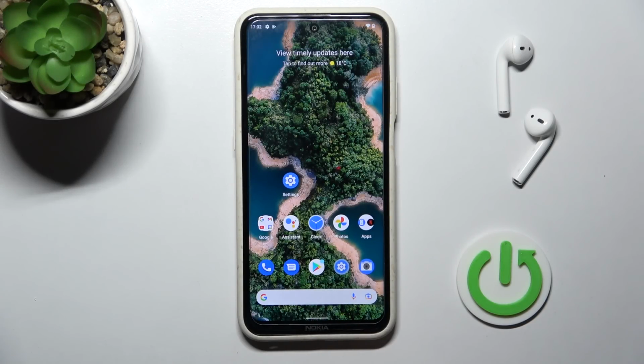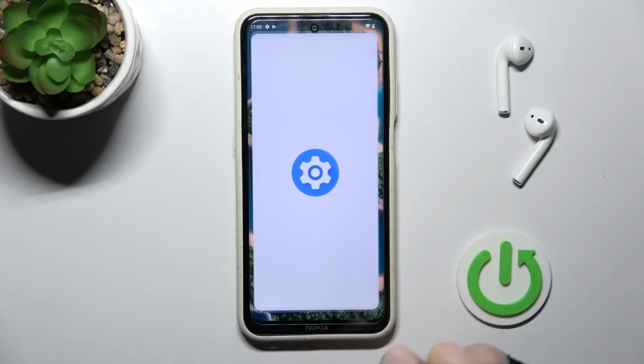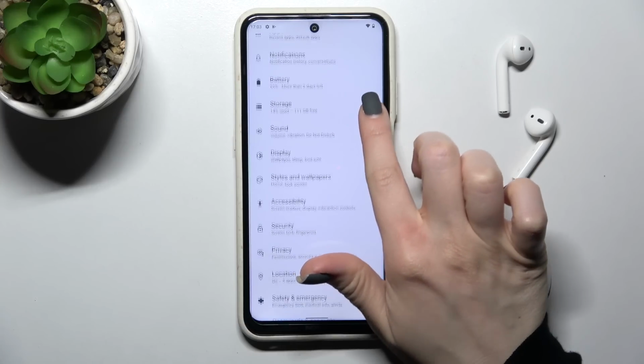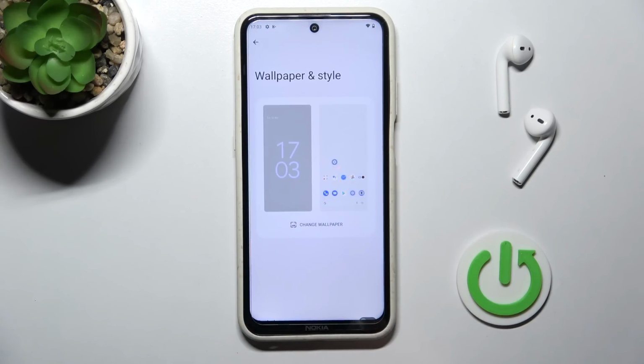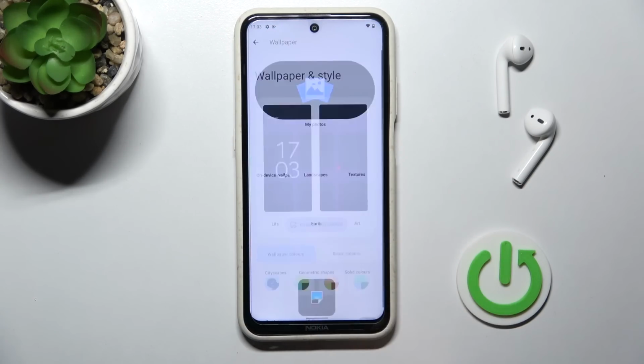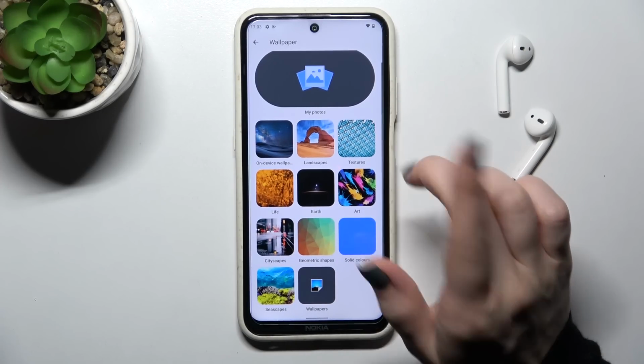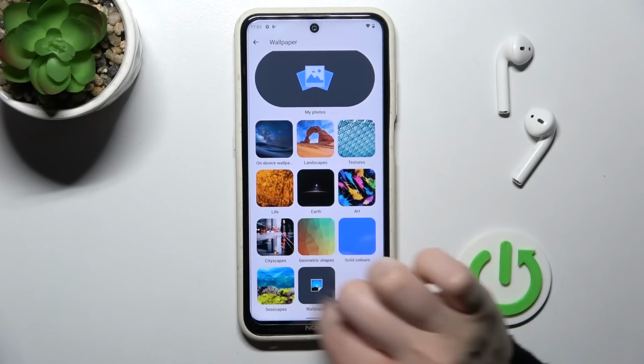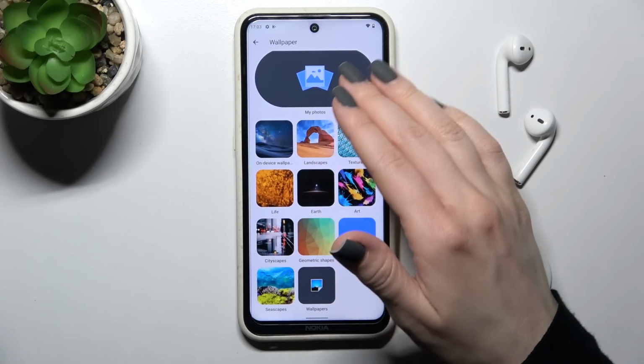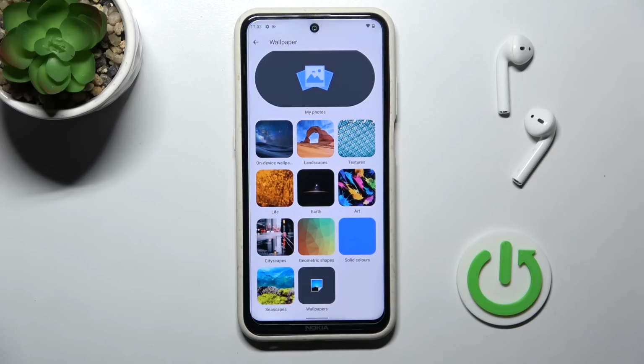Come to in front of me Nokia X20 and I'll show you how to change lock screen wallpaper on this device. So first you should go here into the settings application and then click here to the styles and wallpaper. Now just click here to change wallpaper and select the new wallpaper from your device default wallpaper. So for example your device photos or downloaded from the internet, for example.